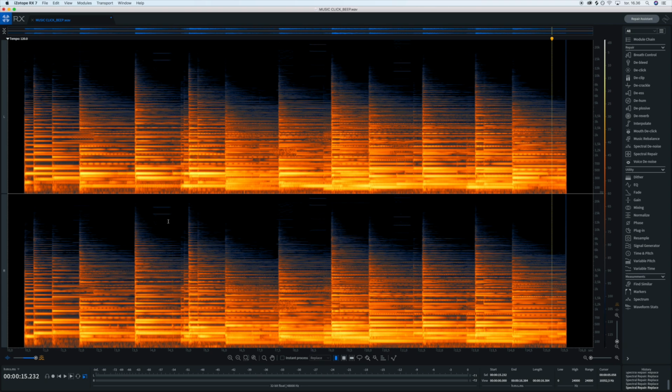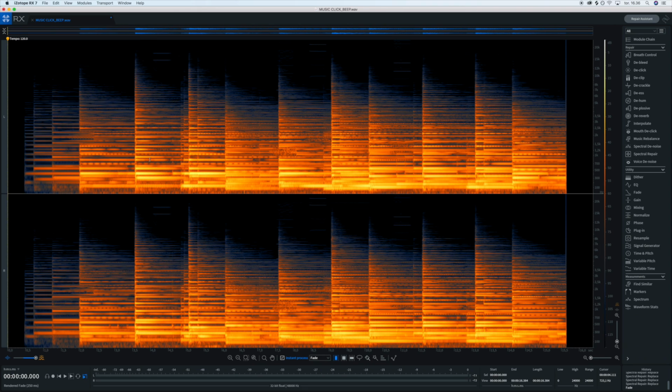Now, let's say that we want this piano piece to fade in a little bit more. Luckily, we also have the fade instant process. Now I have the time selection tool selected, and let's say we want to fade until about 3.5 seconds. Let's listen to that. All right, much better.